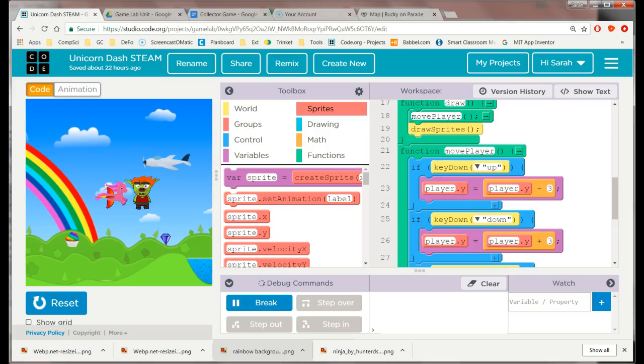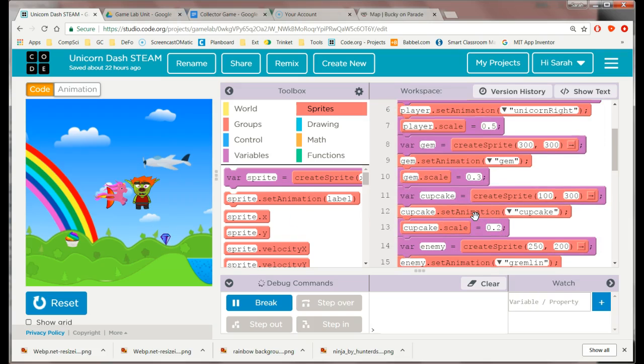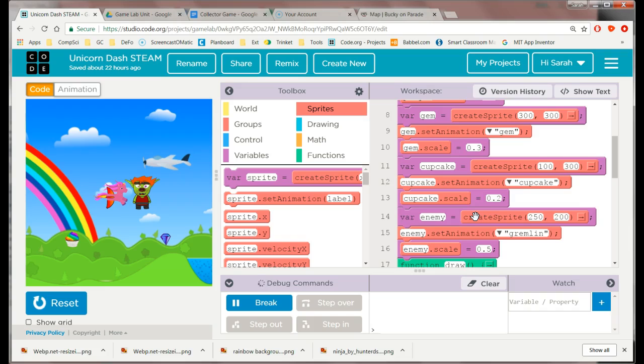Now I'm going to code the movement of the items that I'm going to collect, the cupcake and the gem, and I think I might add a couple more in if I have time. So we're going to actually start the cupcake and the gem up above the screen and have them fall down. Right now, the cupcake starts at 100x and 300y, and the gem is at 300x and 300y.